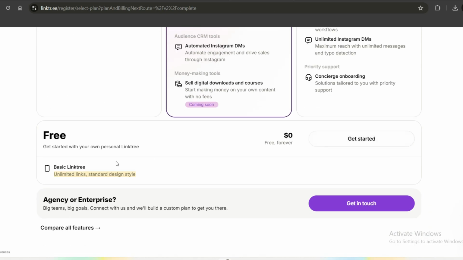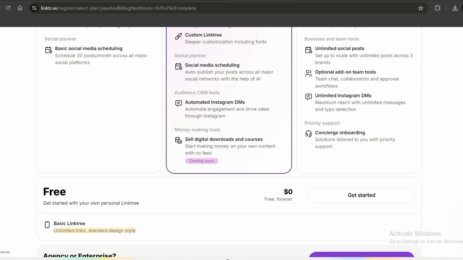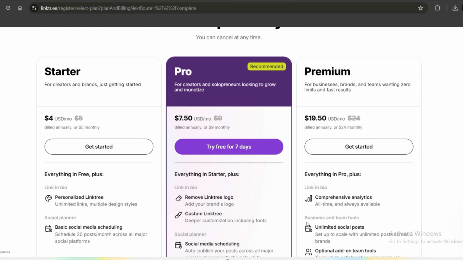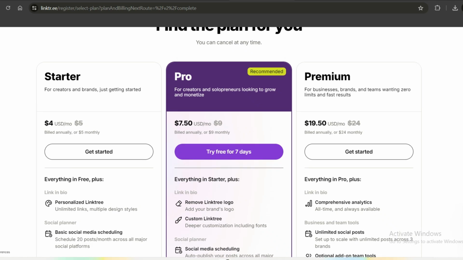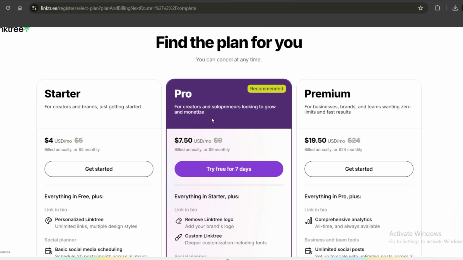Now, by default, you'll be on the free plan, and honestly, it's pretty solid. It gives you the ability to add unlimited links, generate QR codes, use the shop tab, and connect your social accounts. That's more than enough for most creators and small businesses.